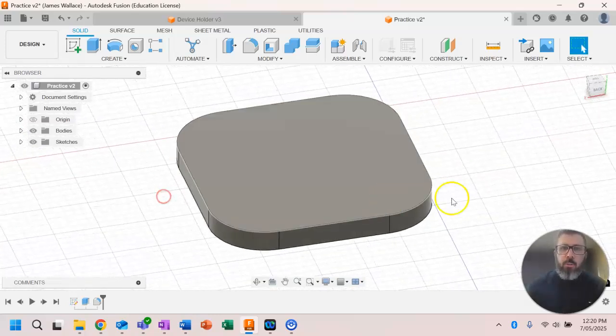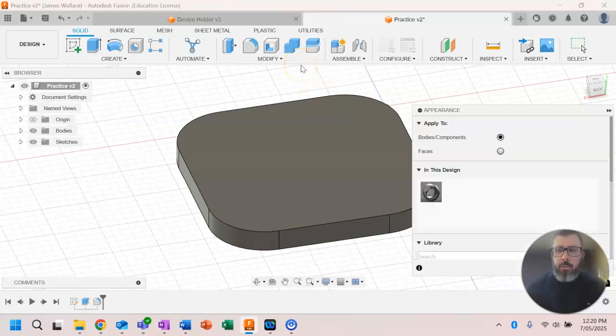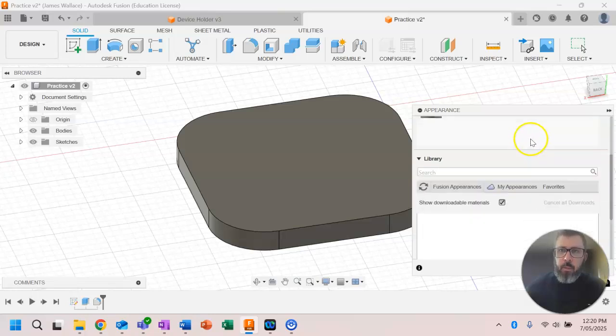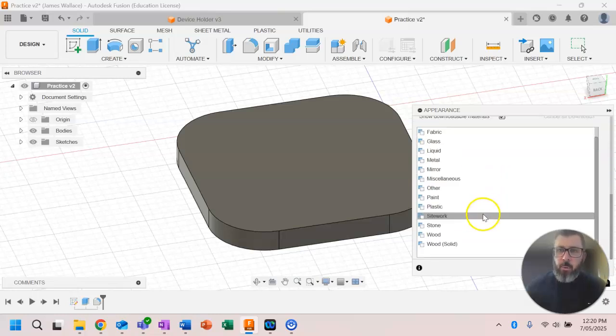Next thing we want to do is change our appearance because this doesn't look like a piece of material. So we want to hit A on the keyboard and it should come up with an appearance tab like this. If we scroll down in that window, we have our Fusion appearances. We click on that. We want to go all the way down to the bottom where we have wood solid because we're working in solid material.